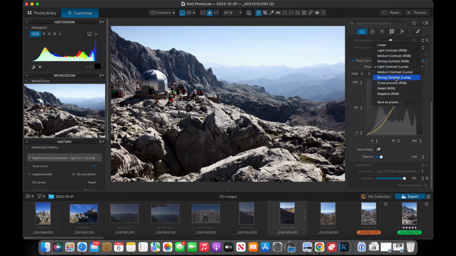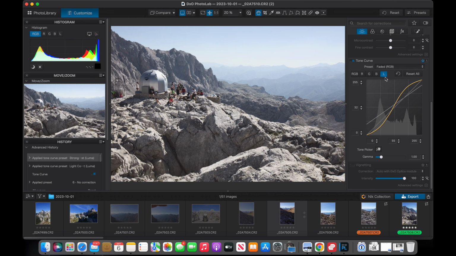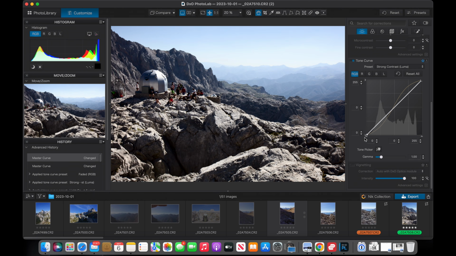Go to strong contrast and you see a much more accentuated curve. Now if we go to faded, there's something interesting going on here, because what's happened is you've got these other curves and you can see that they've altered the black and white point. So if we go back into RGB, we can actually change this back if we want to and make it unfaded. So you can use this to try to understand better what's actually going on behind the scenes.